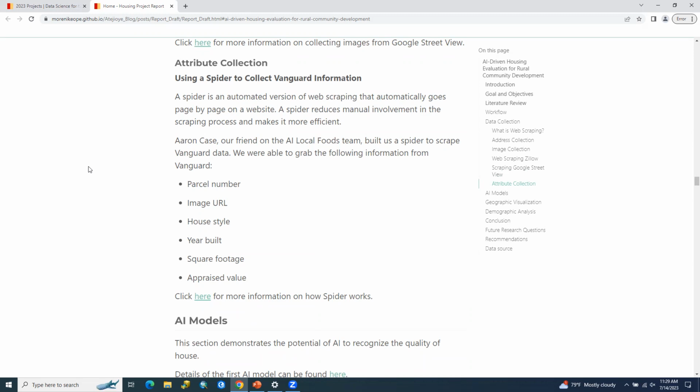And once we had all of our images and all our addresses in our attribute collection, we could go on to the AI models. And Gavin will talk about that.